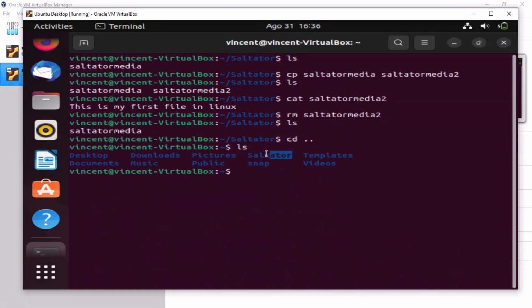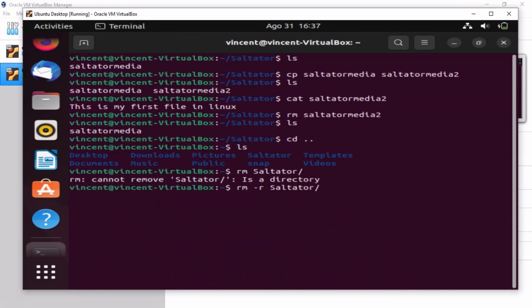Now let's say we want to delete this folder called saltata. If we try to use the command that we had used earlier to delete a file, let's say rm saltata, this is the warning that you're going to get: cannot remove saltata because it's a directory. Now for us to be in a position to remove a directory, this is what we are going to do. We're going to type in rm, then -r, and then the name of our directory, that is saltata.